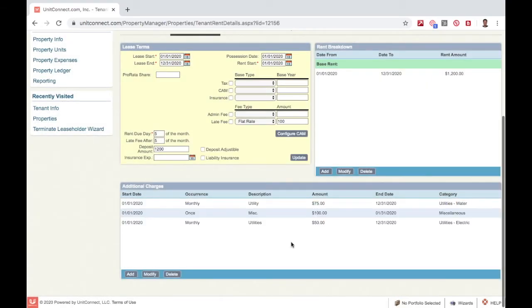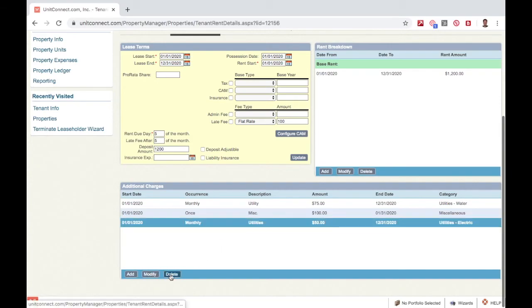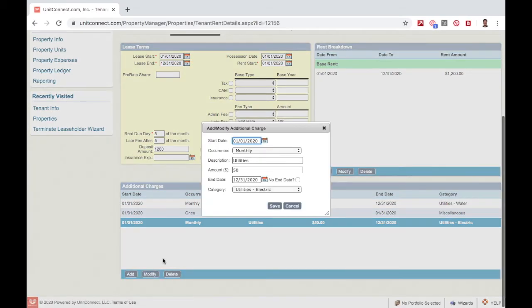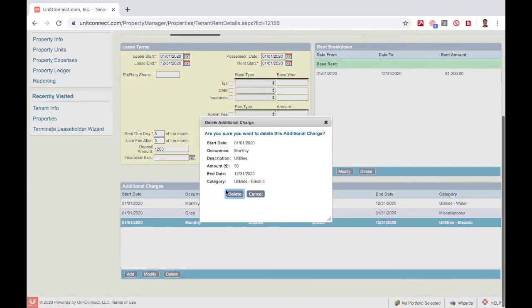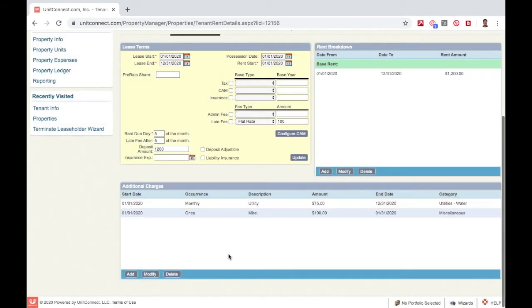If I wanted to go ahead and modify one or delete one, I can simply select it and go down to either modify or delete. If I click modify, then I can go ahead and change any of these fields and click Save. And if I want to delete it, I'll just go ahead and click delete. Are you sure you want to delete this additional charge? Delete. And so now it's gone from this tenant. So that's how you go ahead and add additional charges to a tenant.